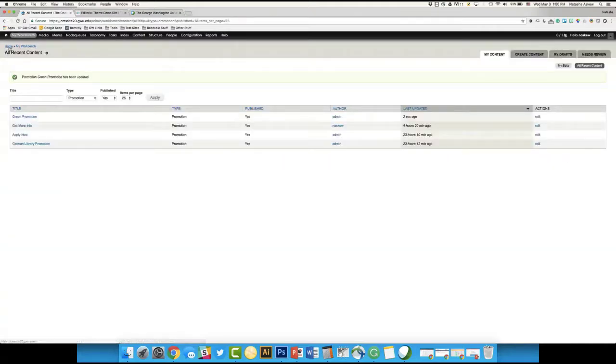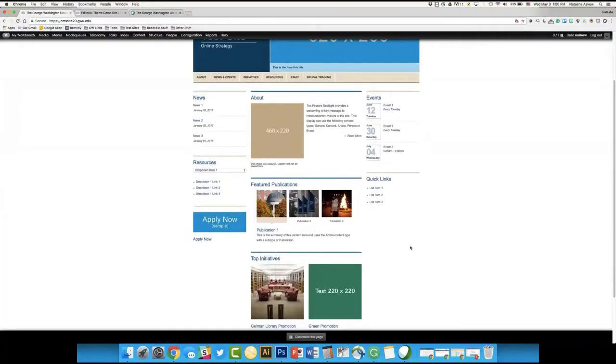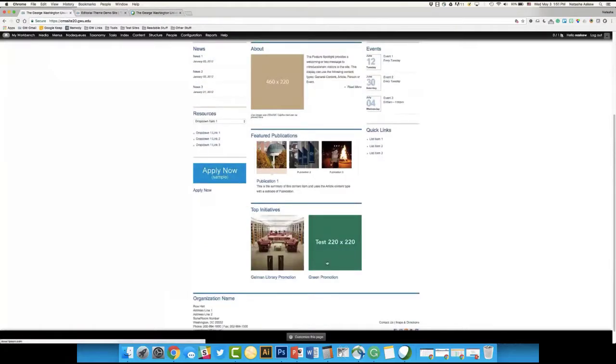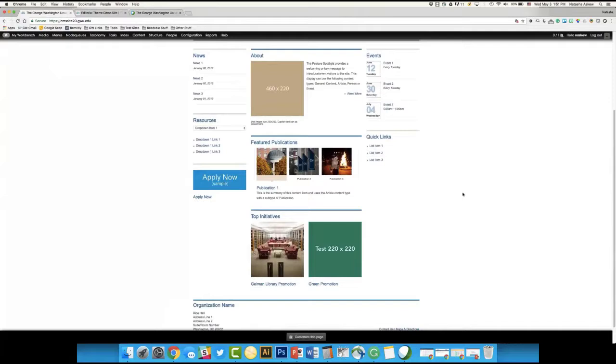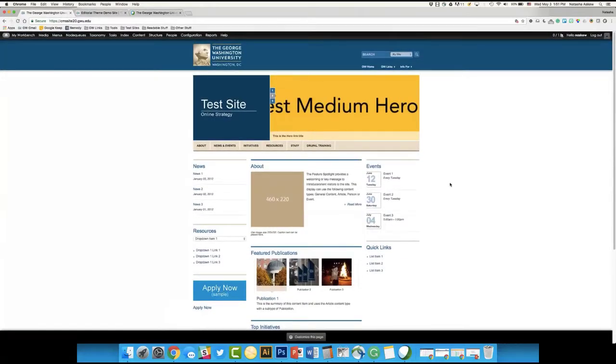And now when I go back to my home page, I can see that that green promotion is gone. It's still represented here because this is actually a content set that it has been placed into. So it's a completely separate content item, but that standalone green promotion that I just had in my sidebar is now gone because I removed that home site placement value.